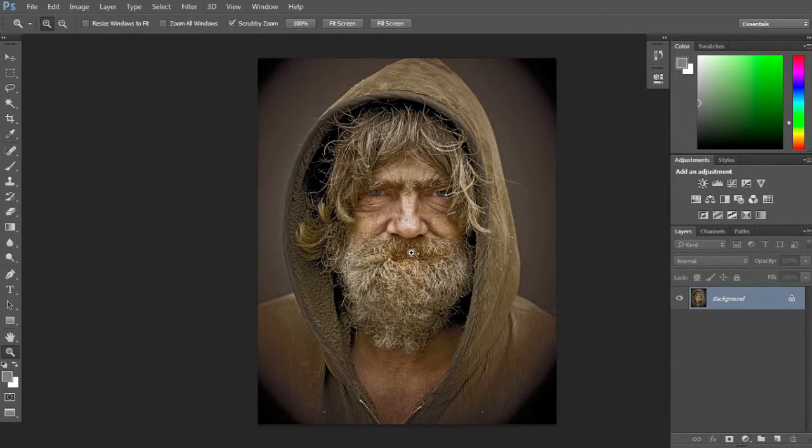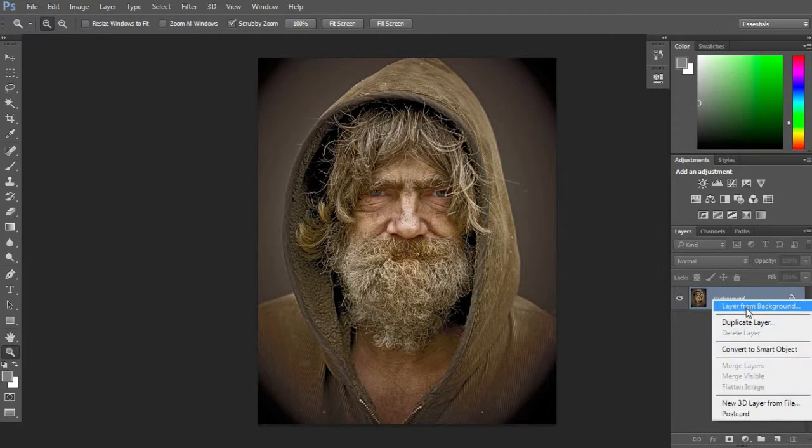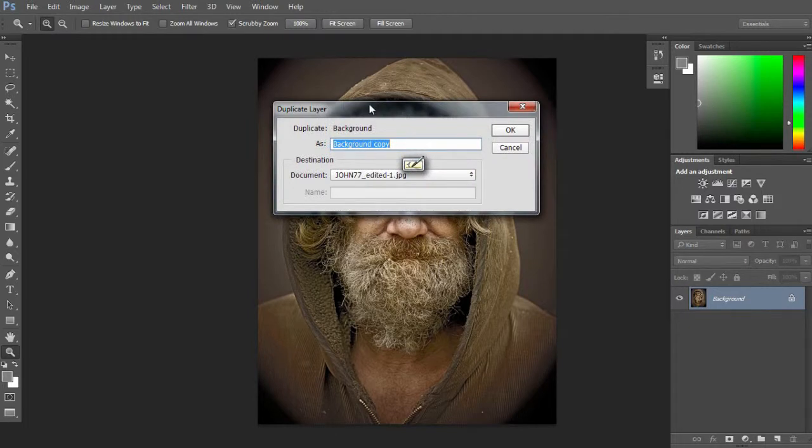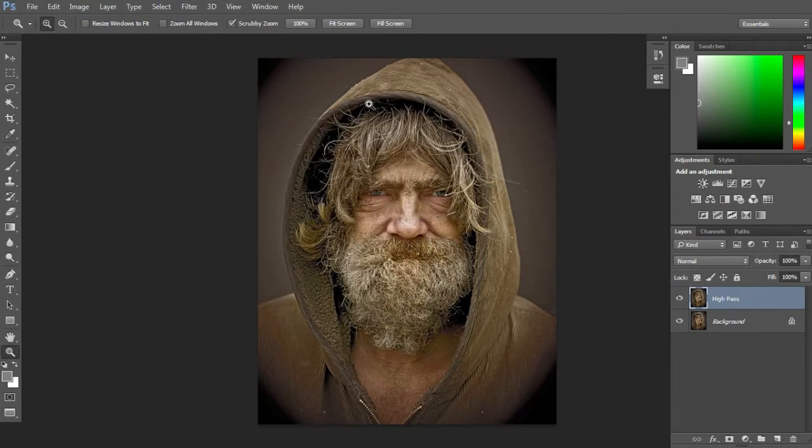But it's still not as detailed as I'd like it to be. So what I'm going to do is add another high pass to it. The way we do that is just as we did it before. We go to the layer, we click the left mouse button, and then we go to duplicate layer. We don't have to name it, but we can name this one high pass. Caps. High pass. And then just click OK.